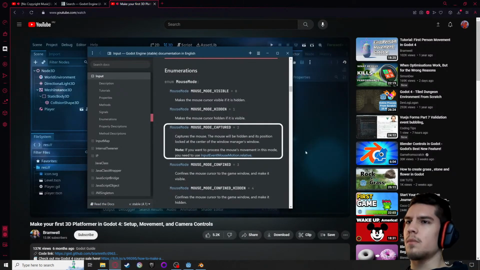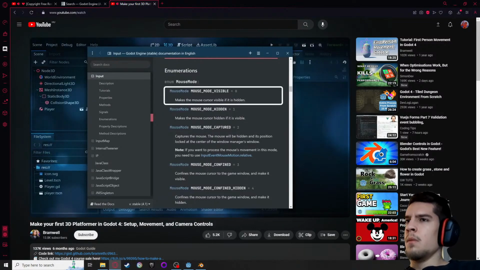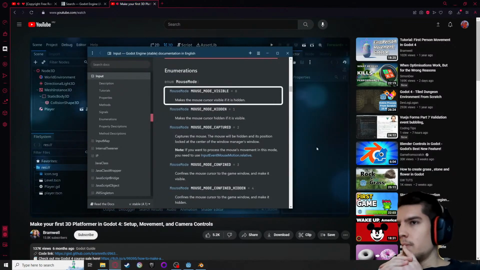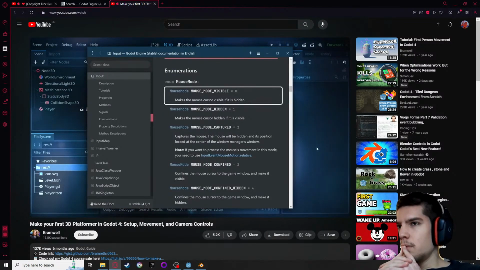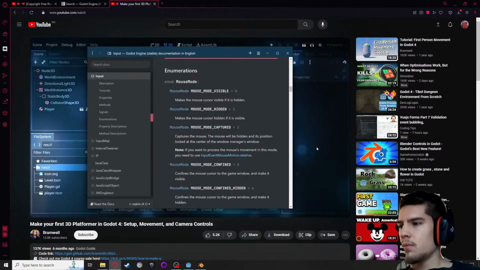Godot has a variety of mouse modes for different situations. By default, our mouse is free, meaning the mouse is both visible and nothing is controlling its position. We want to change the mode to captured, so the mouse is invisible and unable to leave our game window.